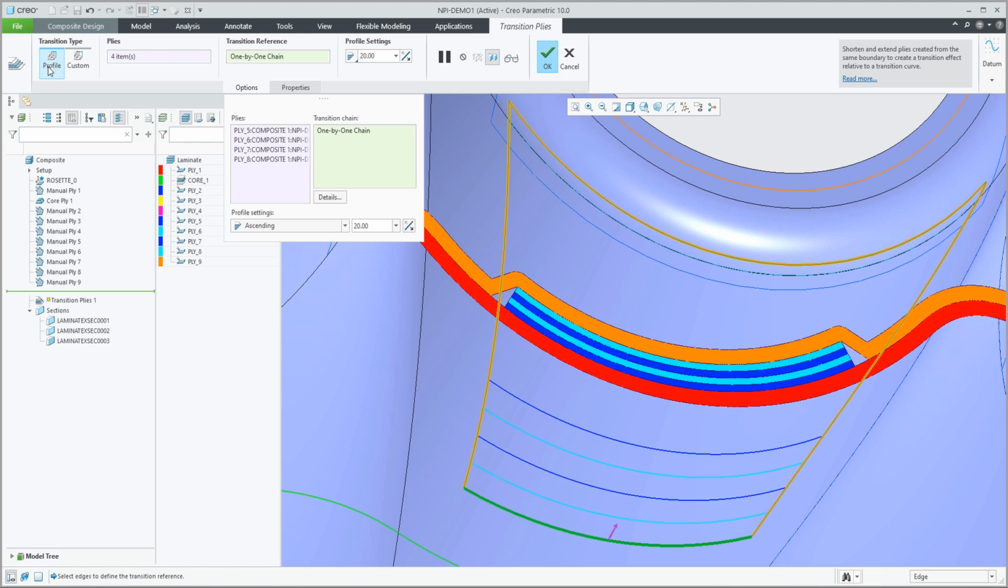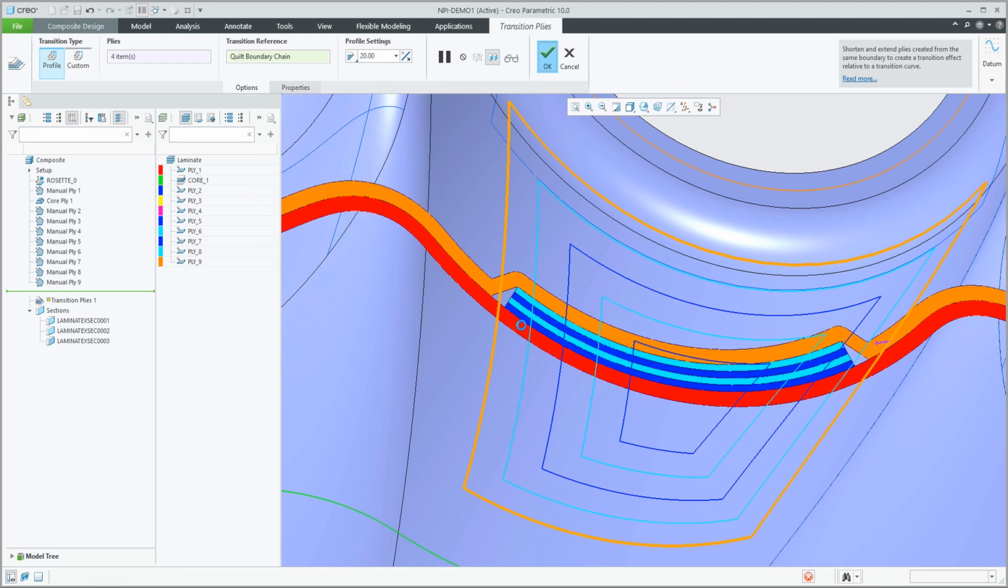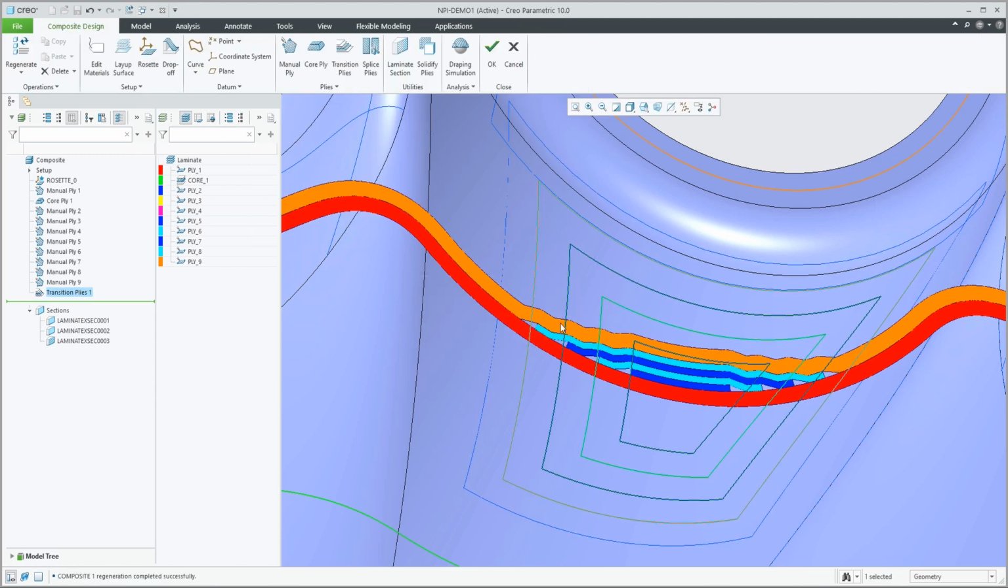If we now come back to the profile setting and we choose the ascending profile with this offset and maybe change it to the full loop, you will notice in the section that the plies will step in. Ascending meaning that it starts off with the smallest ply at the bottom and drapes the other ones over it.